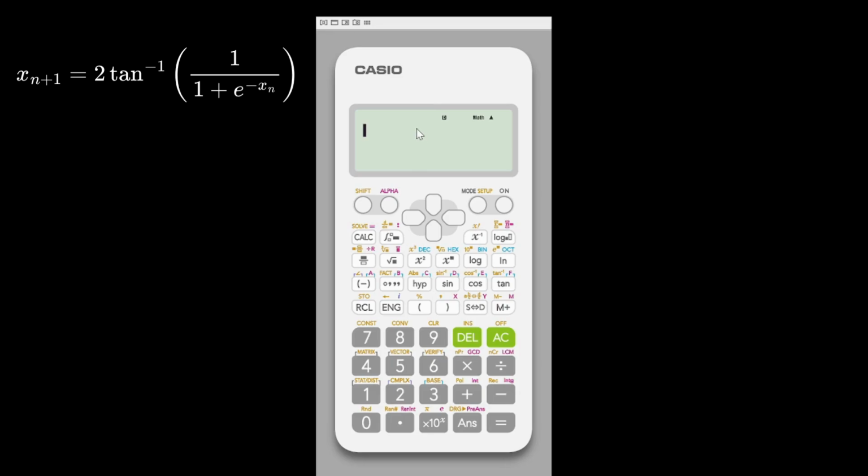Right, so since we're dealing with a trigonometric function, the first thing I'm going to do is change the setting from degree. You can see the D up there. I'm going to shift it to radians. So shift mode, pick radians, which is number 4. Right, now we're ready to input the function.